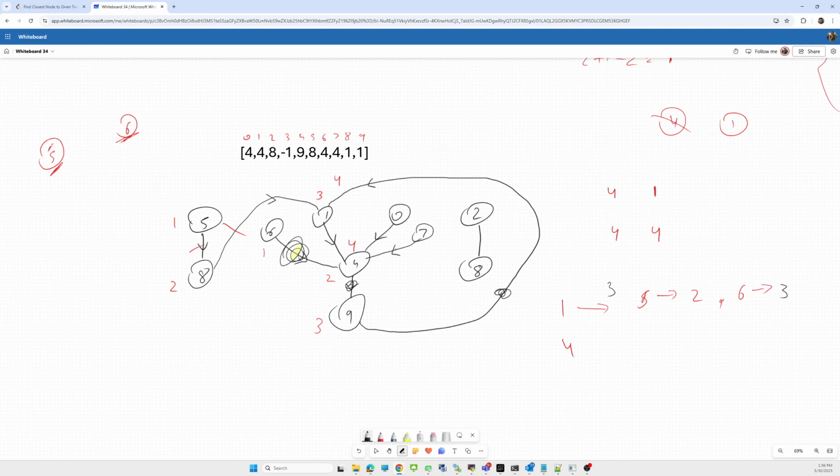Similarly for node 4. The distance from 6 to 4: 6 to 4 will reach in 1. And from 5, how much distance is it taking? 1, 2, and this 3, 1. So this is 3 distance. So we have to return the minimum distance.